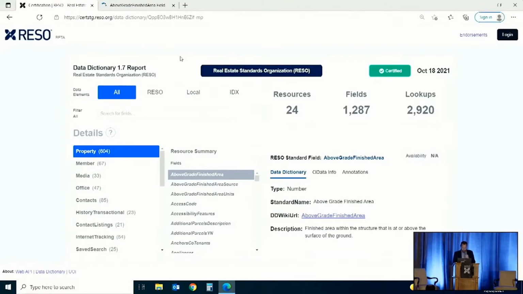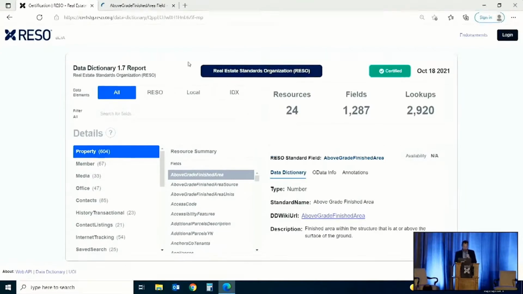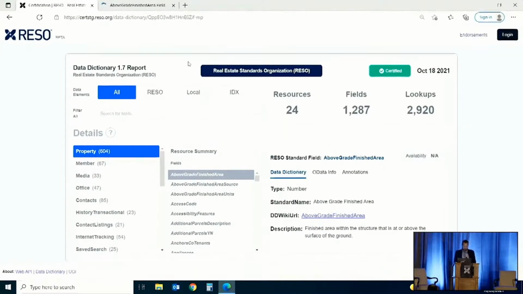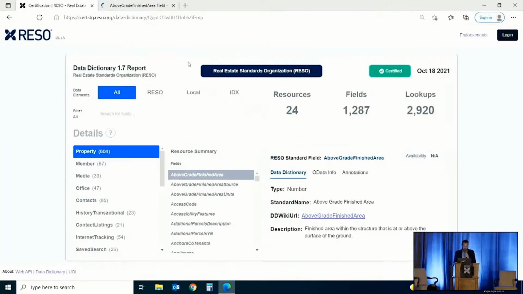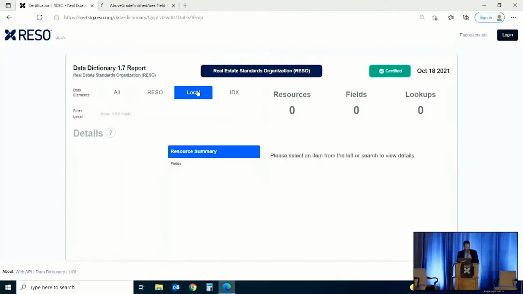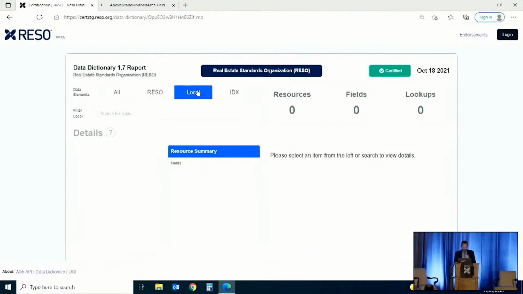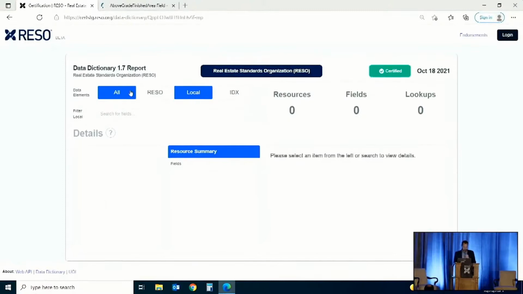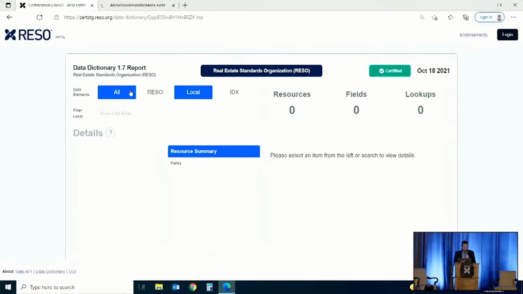So what you would probably want to start with once your vendor submits this over to you, because they will submit it, then they will approve it, it will go to you for final approval. You'd probably want to start with looking at your local fields and see if those could fit possibly into a RESO field, and then you could inform your vendor of that to get it more in line with the RESO data dictionary.